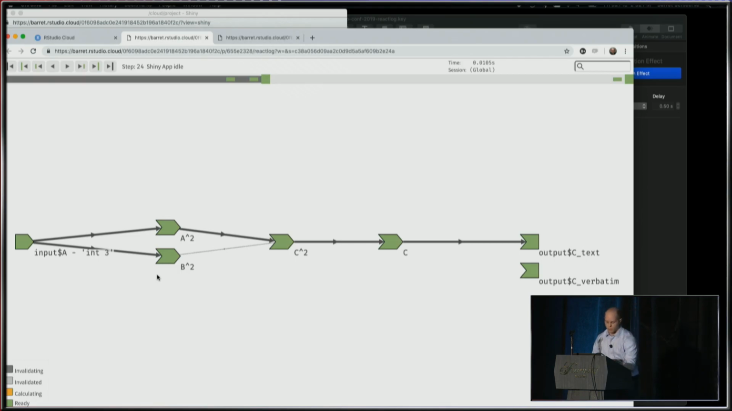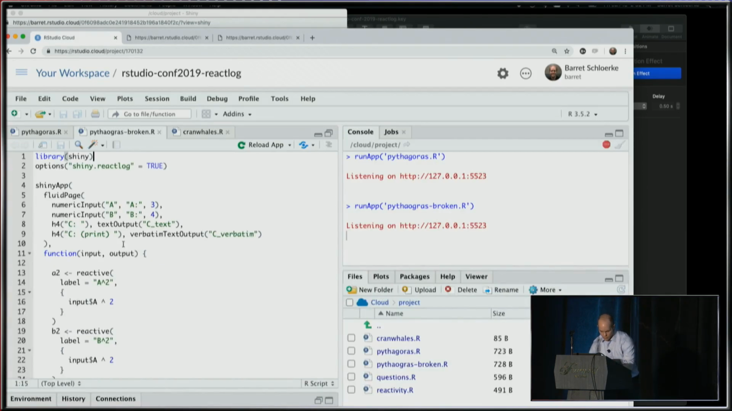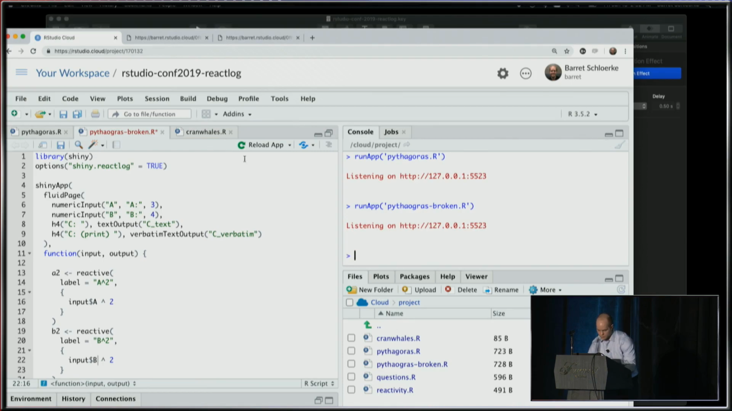If I wanted to, I could change it quickly here and go back to B, and then we'll stop the app.